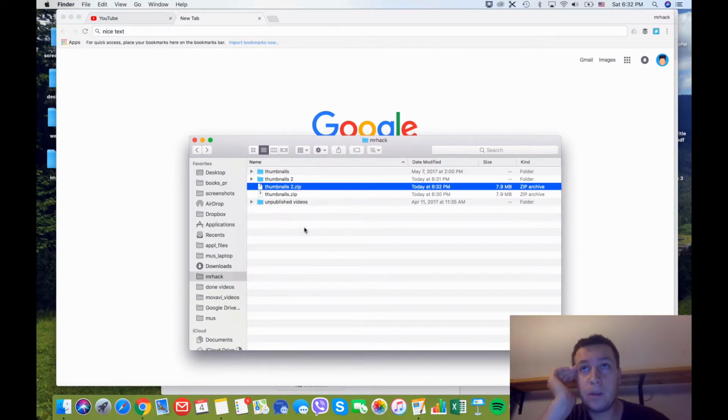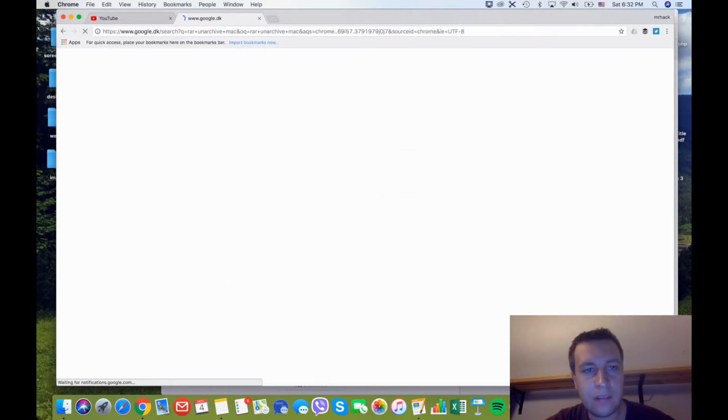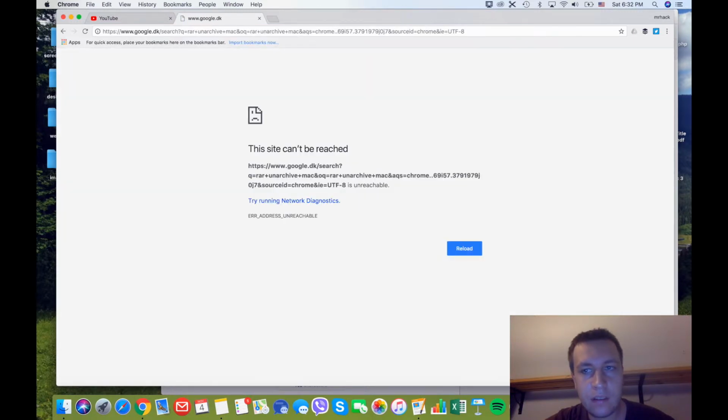It's more difficult with RAR archives on Mac, so it won't work if it's a RAR archive. In my opinion, what I'm using in most cases is just googling. Oops, there are some network problems.